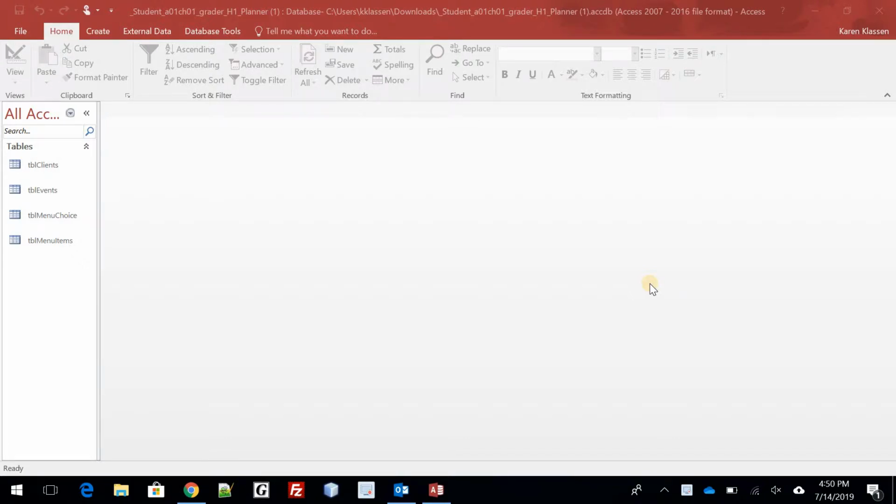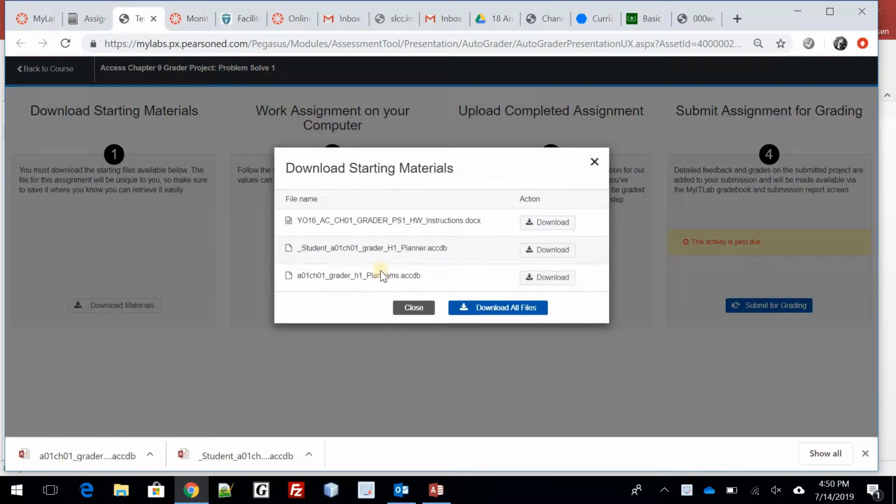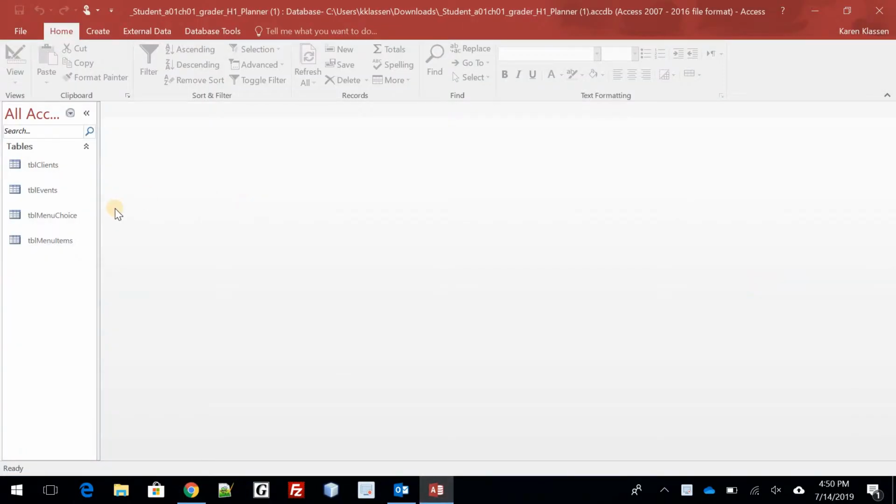Okay, Chapter 9, Access. Be sure that you download both databases. But you don't need to open this one. You just need to open the H1 Planner, and we're going to import information from that.